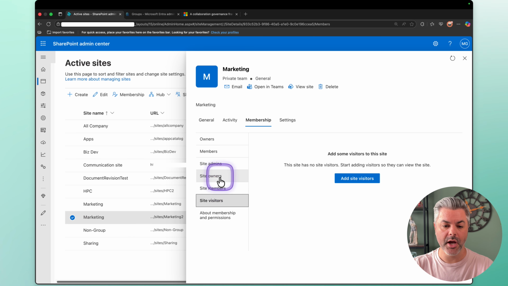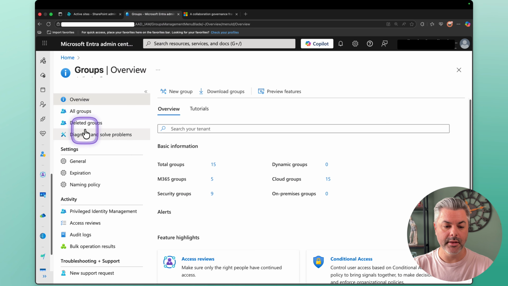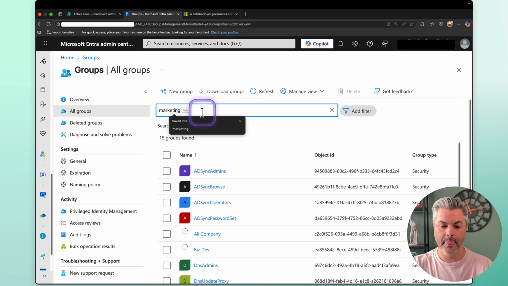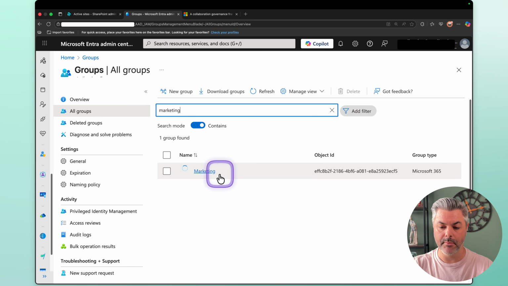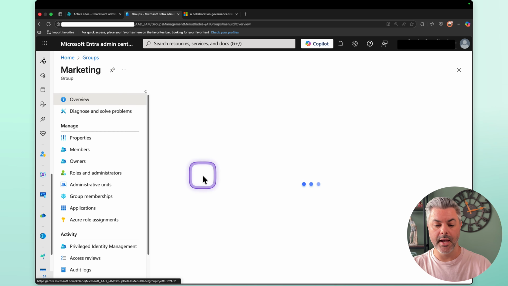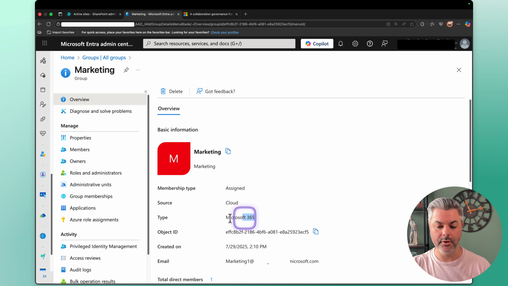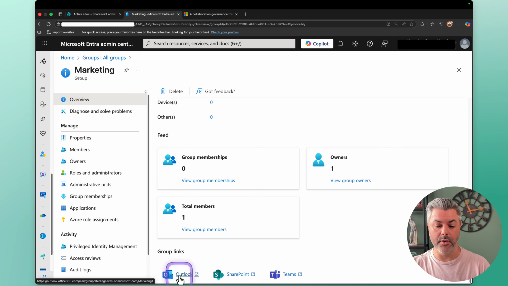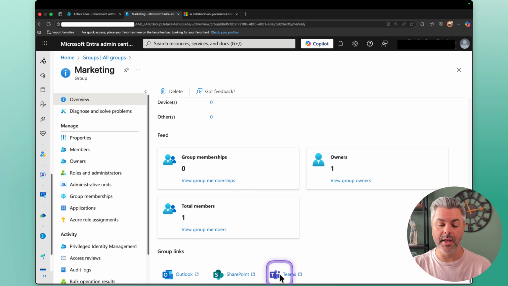Okay, so if we come over to groups here, and I'm in the Entra Admin Center, I'm going to come to all groups, and let me go ahead and search for marketing. Okay, the first thing we can see is I have my marketing group here, and it is Microsoft 365. That's the group type. Now if I click this and scroll down, I can see again that it's a Microsoft 365 group, and that it has these services associated with it right now, which is Outlook for a shared mailbox and shared calendar, SharePoint, and Teams. Okay, so we saw that in the Admin Center. We can see that again here in Entra.